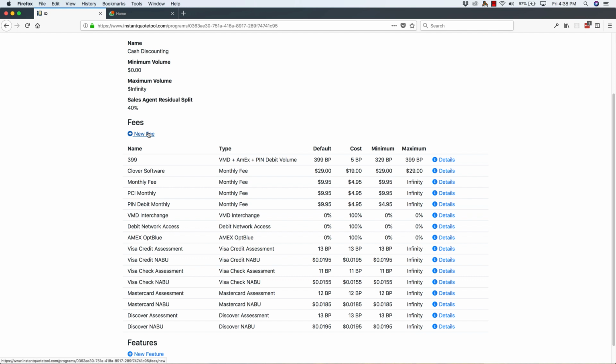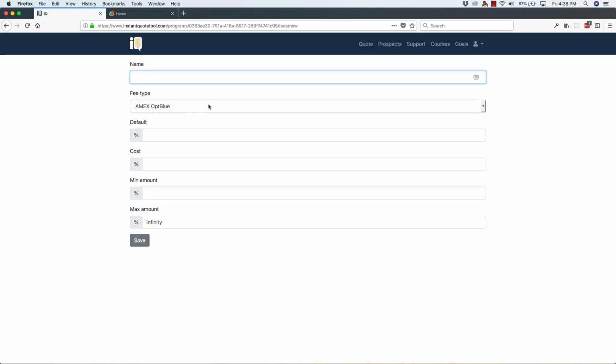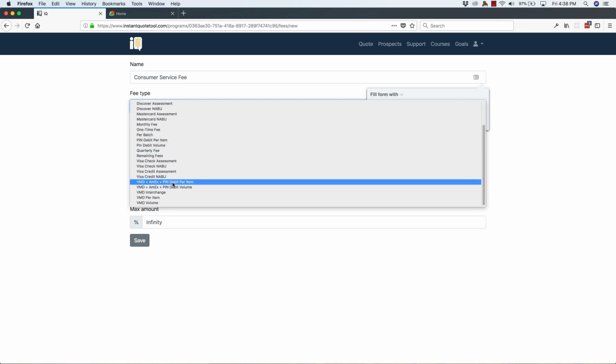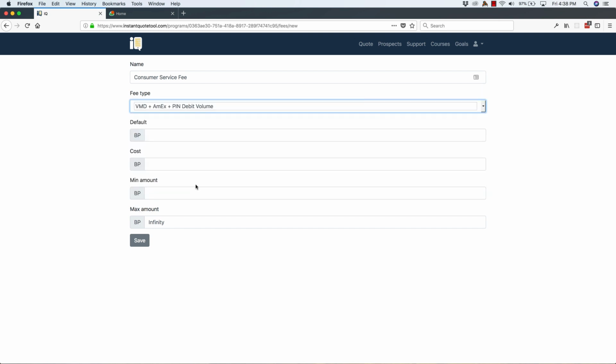So a service fee, all it is, it's a negative category. It has no cost. It just has nothing really to do with credit card processing other than it's wiping out some of the merchant fees. So I call it a consumer service fee. We go down here and again select Visa, MasterCard, Discover, PIN Debit, Volume, right?